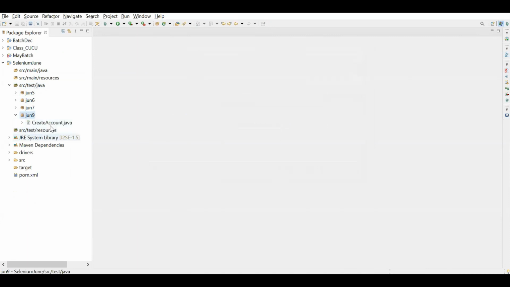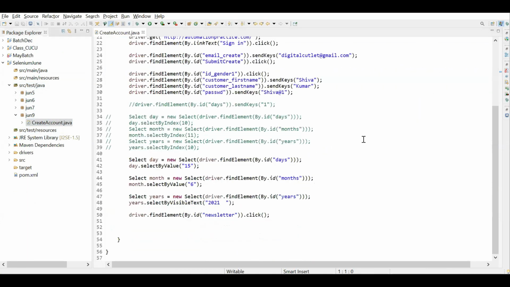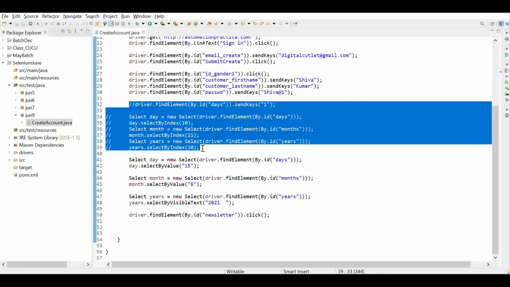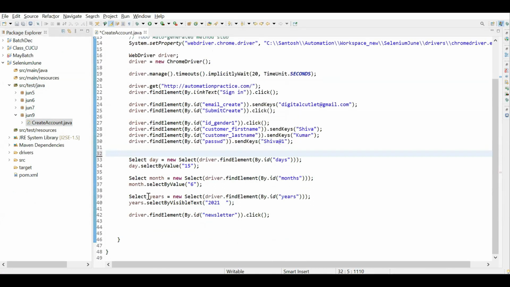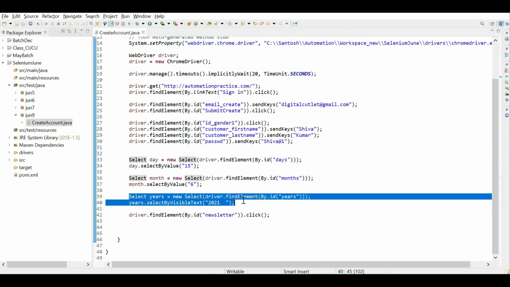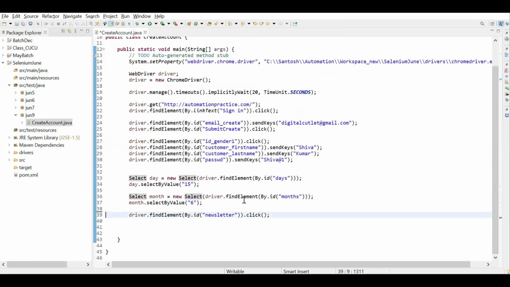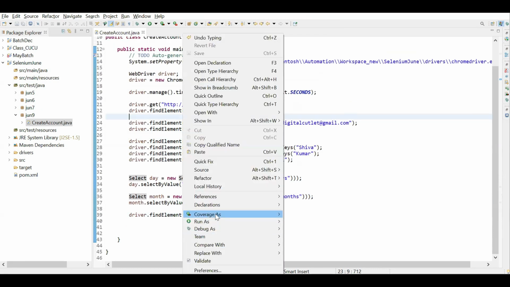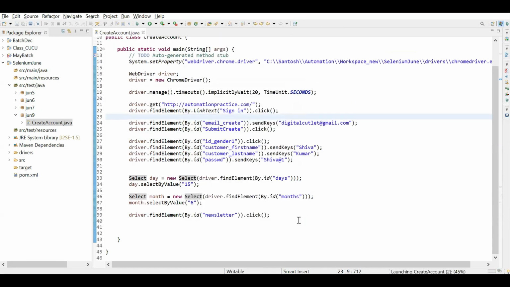I'll copy one of the programs from the previous classes. The program is create account. Let me run this. I'll remove the unnecessary code, run this, and explain it to you. Right click on this, go to Run As, and click on Java Application.